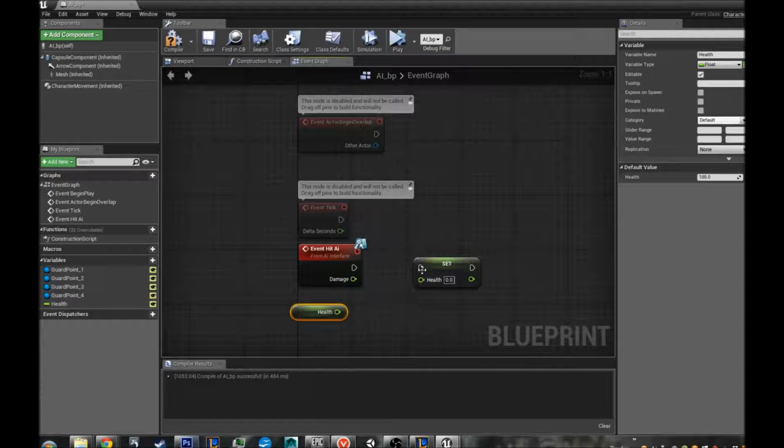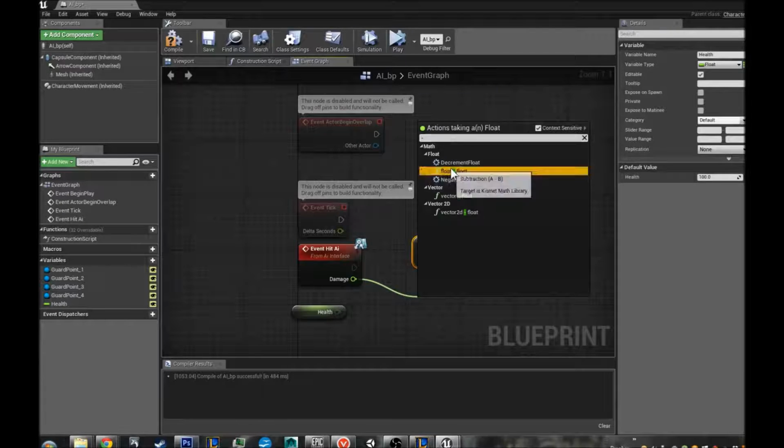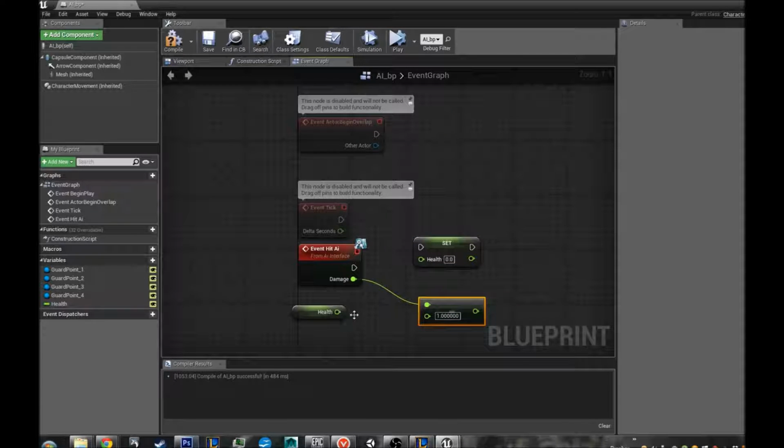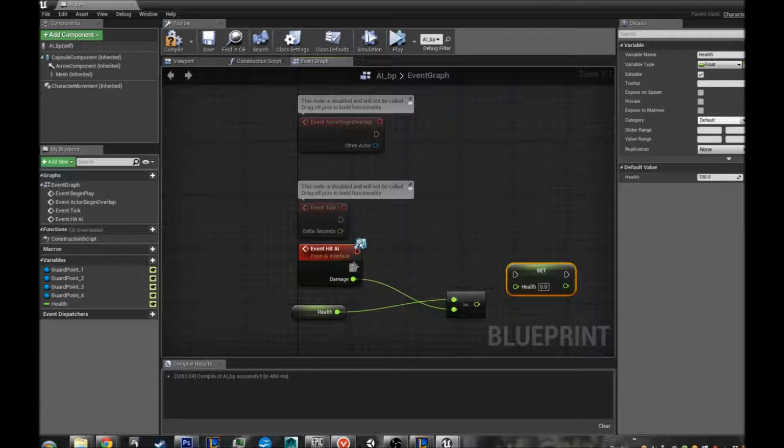Now the damage is done. We're going to do a little math here. We're going to drag this off and do a minus. Float minus float. Basically, unless you want a negative number, you're going to want the larger number to be on top. So usually our health will be more than our damage. So we're going to drag that off here, have that go to minus, have health go to there. And we're going to drag this off to set the new health as whatever health minus damage is.